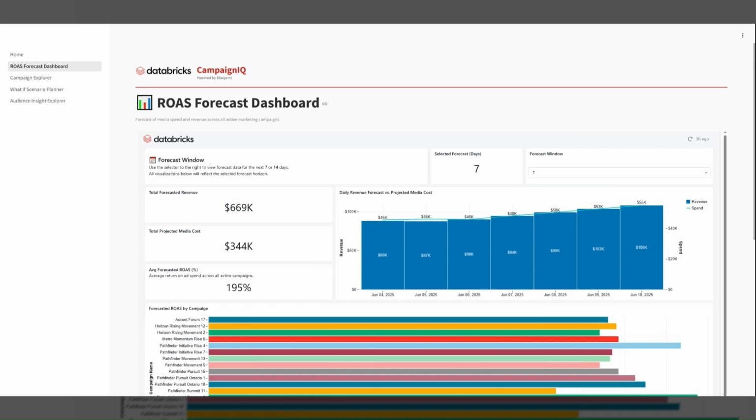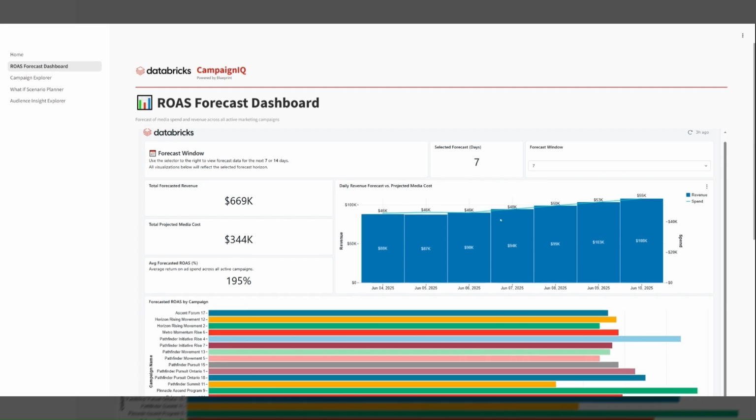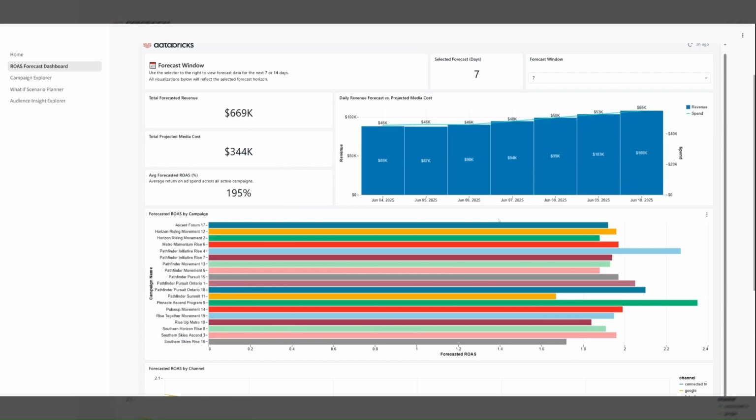So to begin, this is your main dashboard. Here you get a quick view of your campaigns, how much you've spent, what kind of return you're on track for, and how things are trending all up. All of this is being driven by AI.